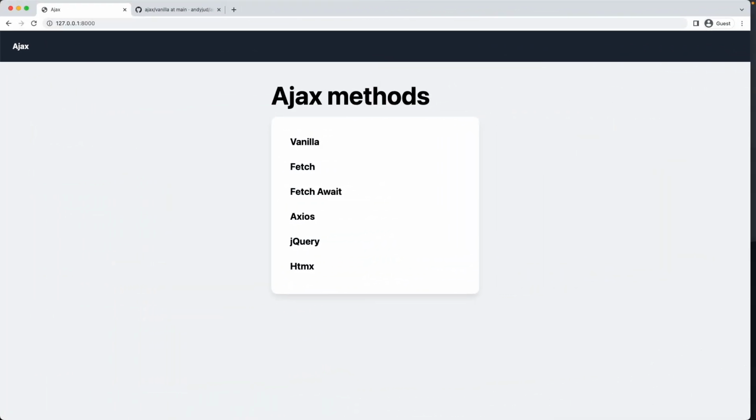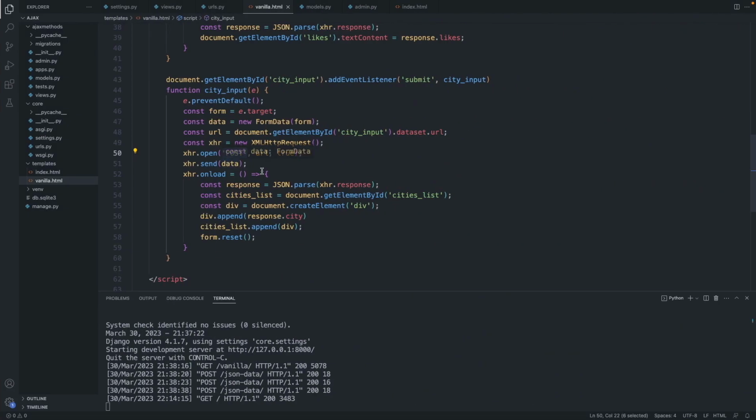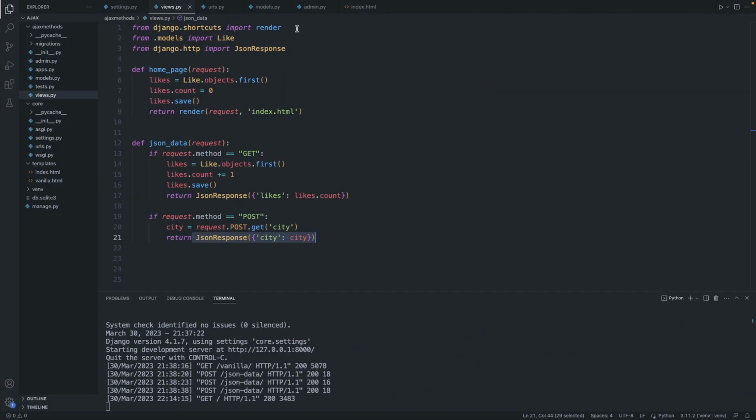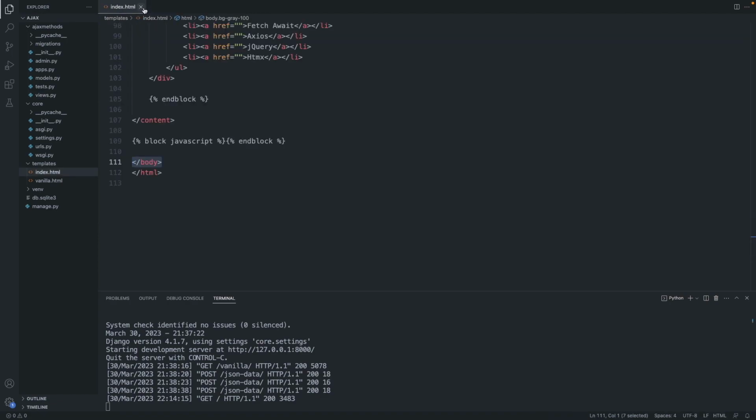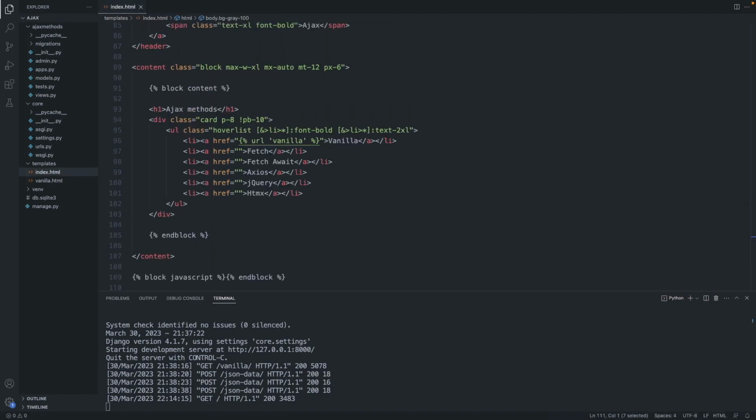Now that we implemented all the functionality, we can go through the other methods much quicker. Let's head back to our code. We can close here all the tabs and go to our index.html. Here we add now all the links for fetch, fetch await, Axios, jQuery, and Htmx. We can close now the index.html. We don't need this file anymore.